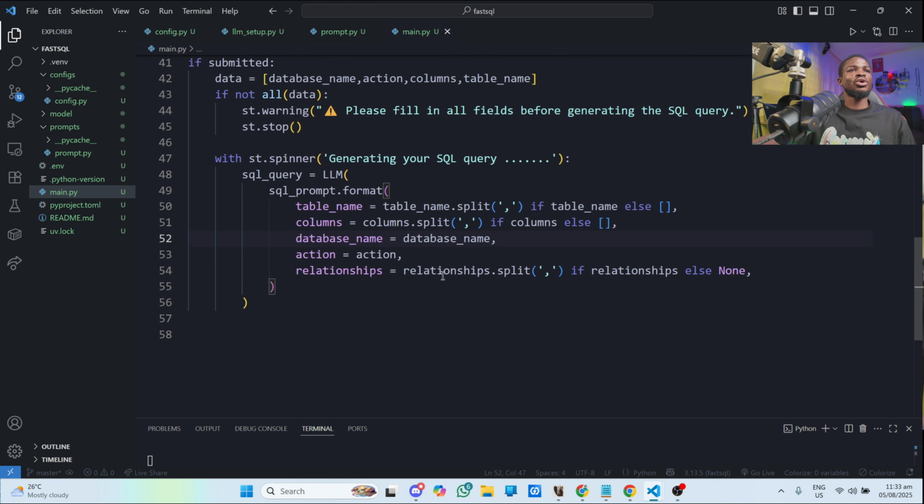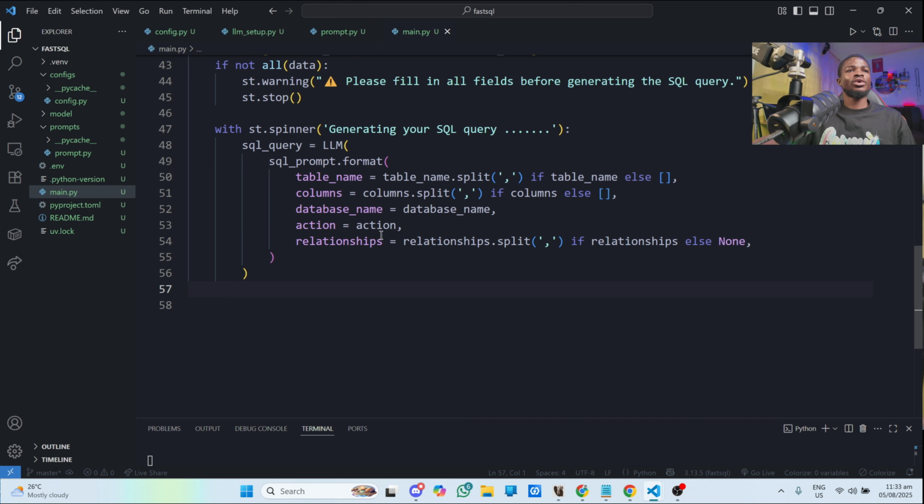So yeah, this is all we'll be doing, and if all of this goes well, then we can go ahead and display the query we'll get. Okay, so we can also check if we are actually getting a query. So if there is a query, we'll go ahead and display it.